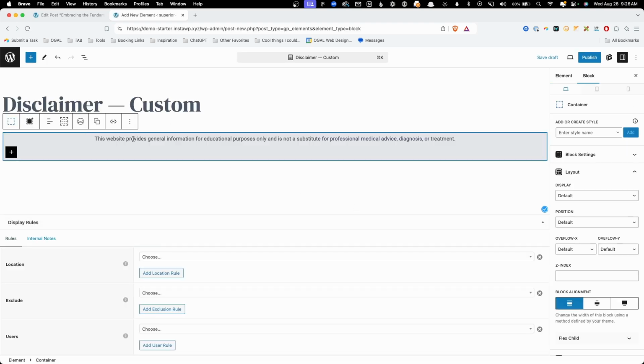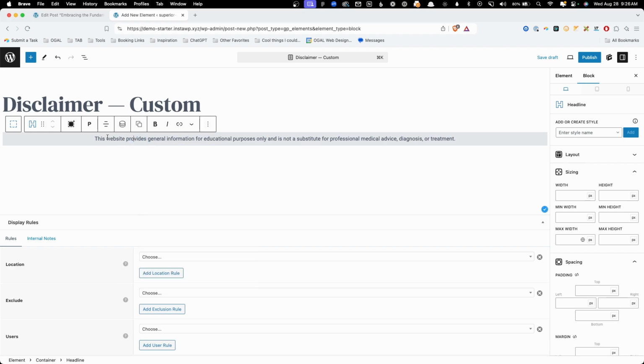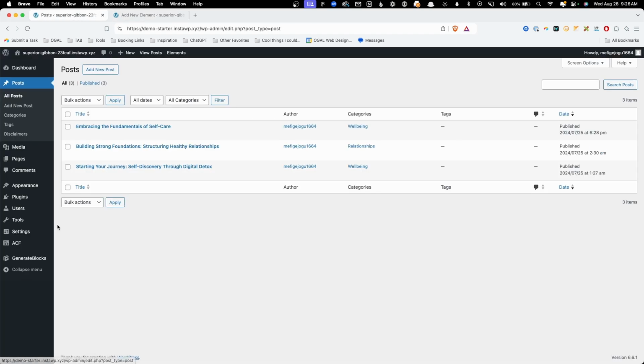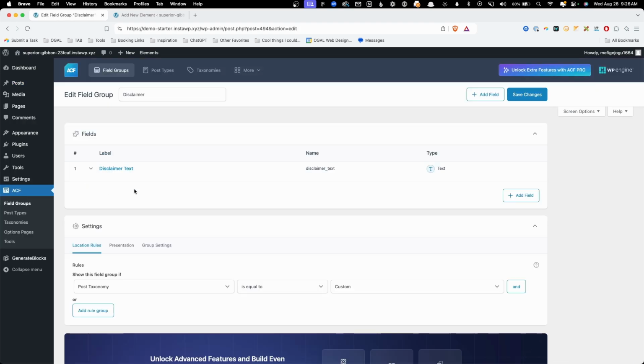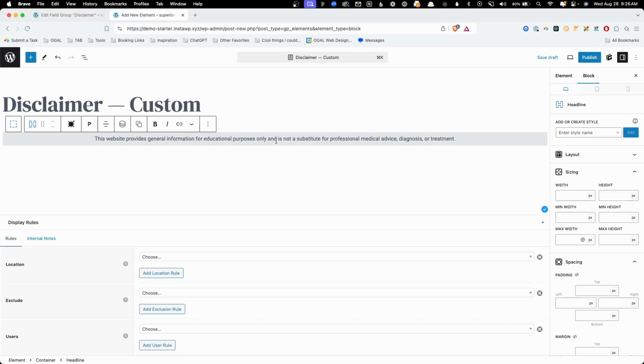I'll paste what we had in before, but now instead of having this static text that's in here, we want to bring in the dynamic text from our custom field. To do that, we'll go back here into the back end under ACF field groups into our disclaimer, and we can see the name of this field is disclaimer_text. If you click that, it will copy it to your clipboard and we can go back in here to our element.